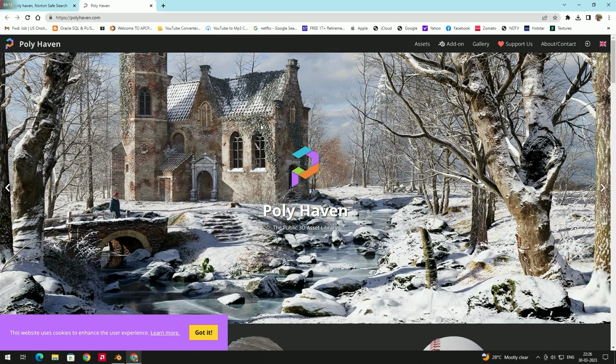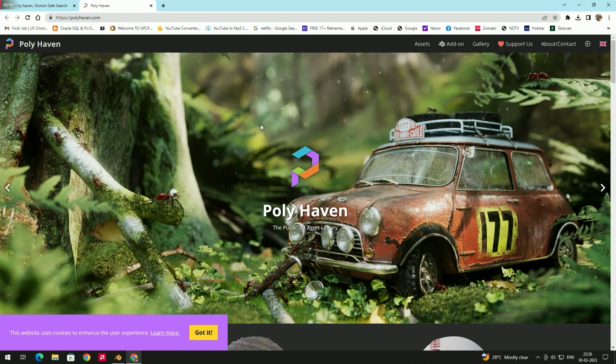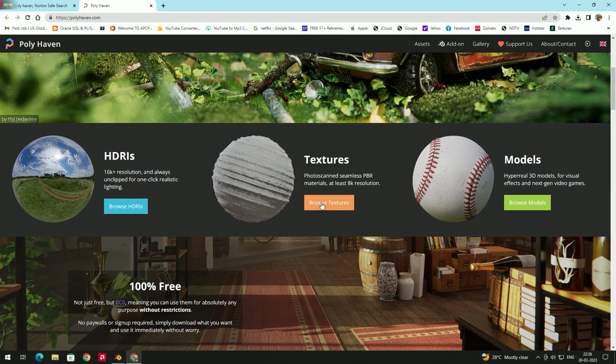Here you can get some free textures. We can also get some HDRI images for the future, if you want to apply any HDRI lighting. We can download the HDR materials from this site. We need to search for the texture.